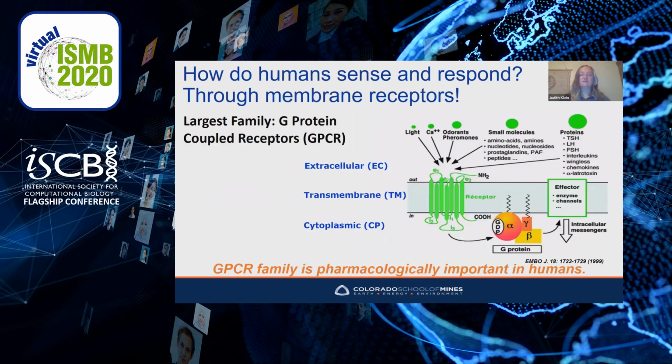To address this question, the next question is, well, how do humans sense and respond to environmental cues? The answer is through membrane receptors. The most important class of membrane receptors are the so-called G-protein coupled receptors, or GPCRs. GPCRs are 7 transmembrane helical proteins which bind a very large diversity of different types of ligands, all the way from small molecules to entire proteins.